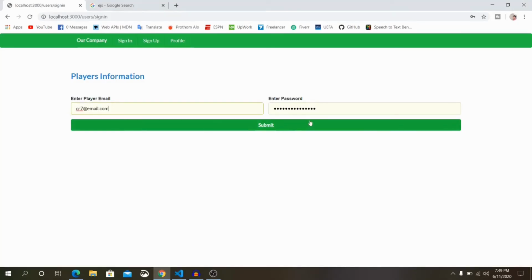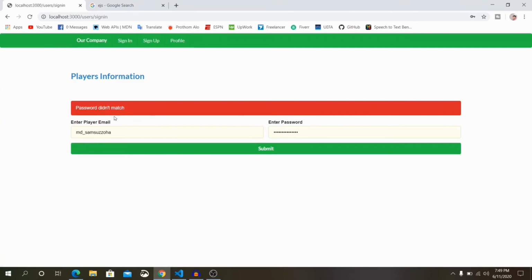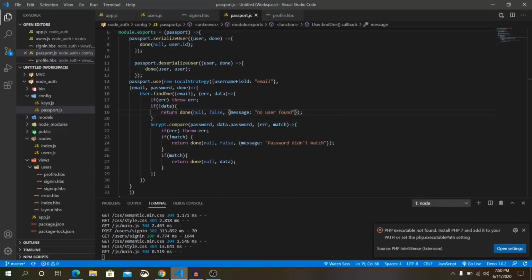CR7. Let's make the password wrong. Anything you want. Submit it. Password did not match. Let's make the email address wrong. What does it say? No user found. Express flash is working perfectly.